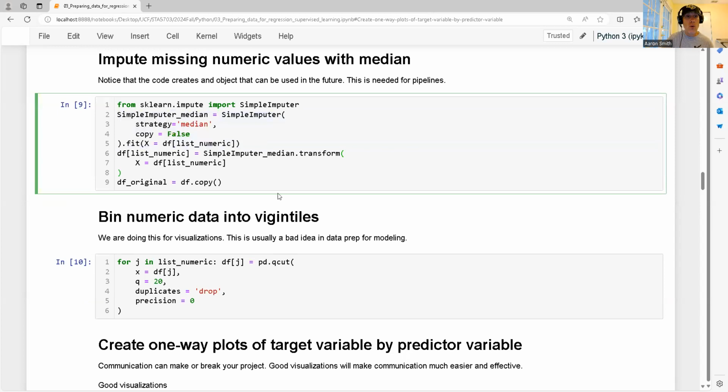All right, so here I'm able to transform the data. So notice that when I did this fit, at no point did I actually overwrite my data. It isn't until I use the transform on the simple imputer median that I actually transform my data. Now at this point, I'm going to go ahead and copy my data just so I can start playing around and exploring some things. Now I'm going to bin the numeric data into quantiles. I'm doing this next step for visualizations.